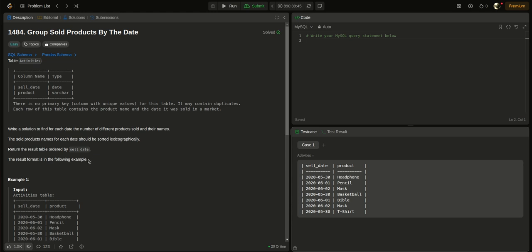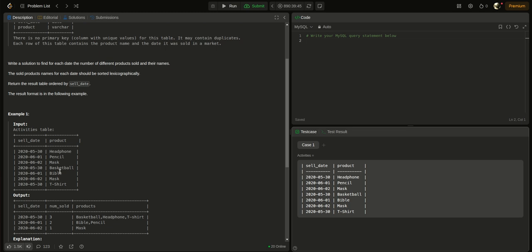Let's read the input table. In the Activities table, there are two columns, sell date and product. The values can contain duplicates, so just keep in mind this Activities table may have duplicate values also. We need to find, for each sell date, the number of sold products along with their product names.